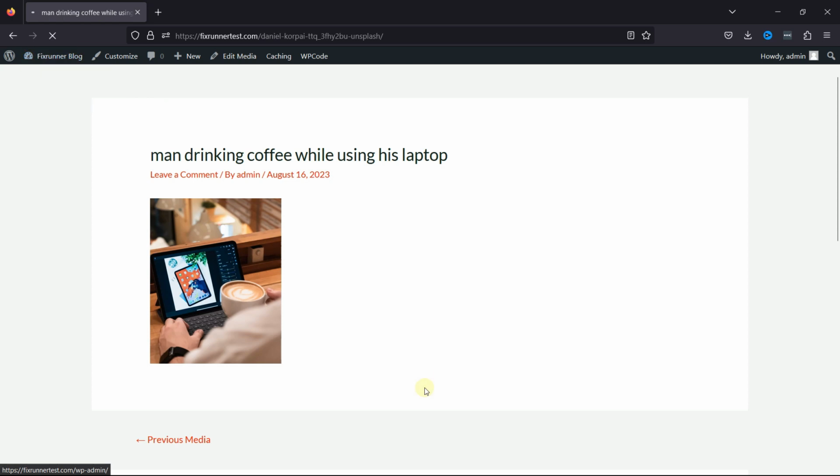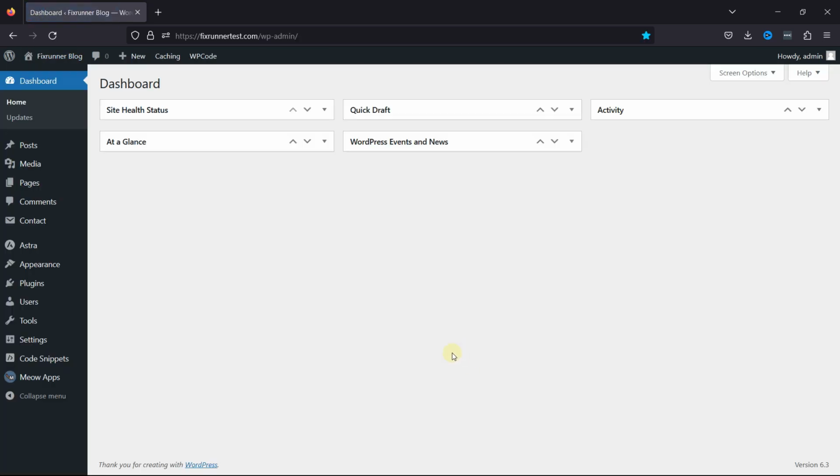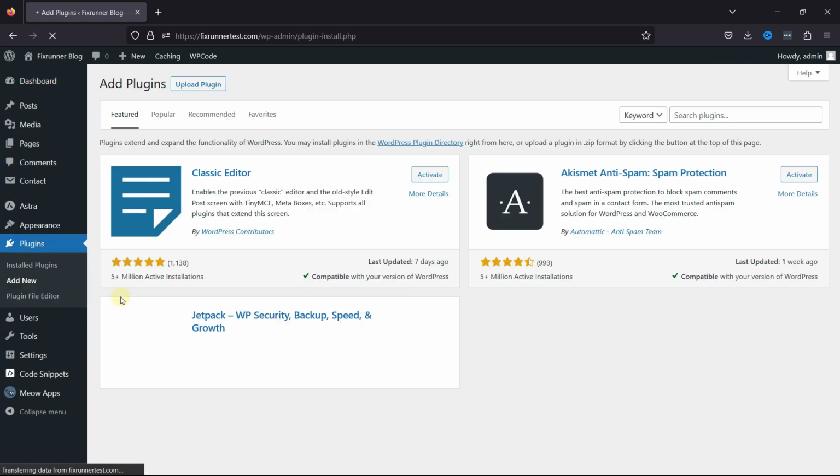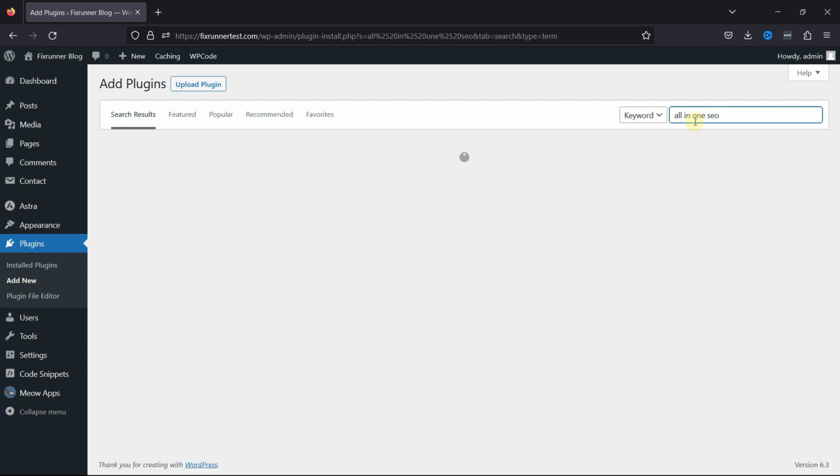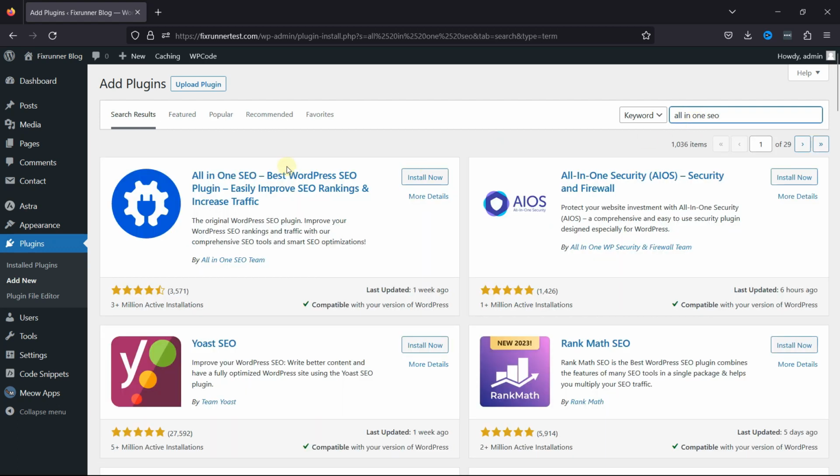So simply move back, go to Plugins, and click on Add New. Search for the All-in-One SEO plugin. From the list of plugins, this is the one that we're looking for. Simply click on Install Now. Once installed, click on Activate.